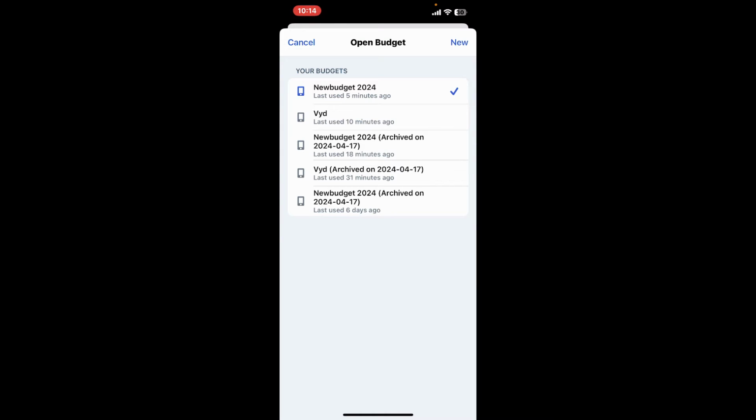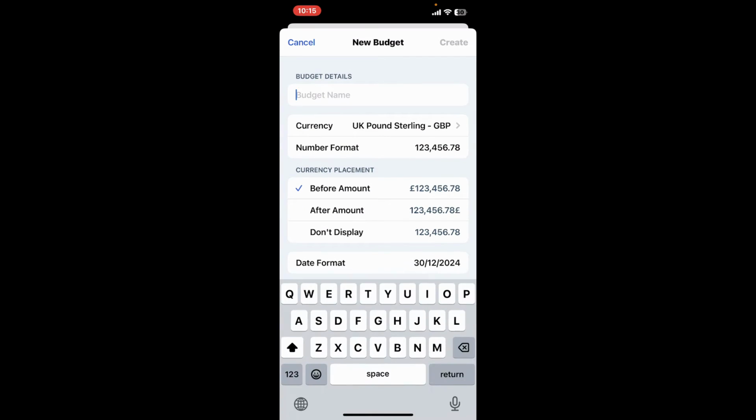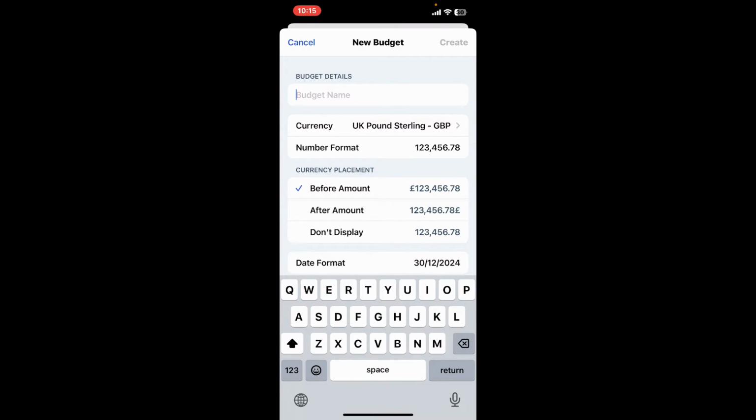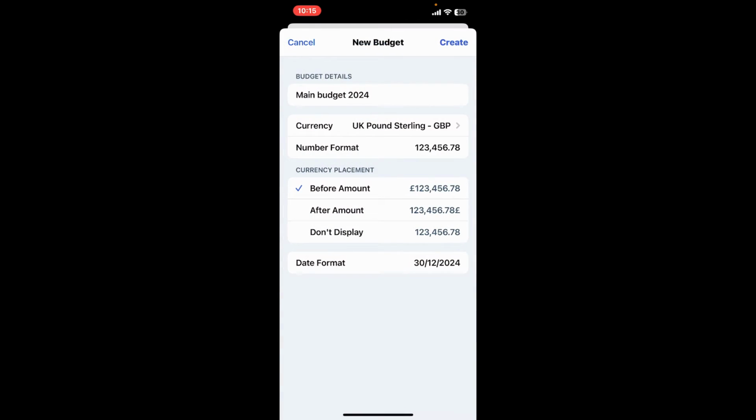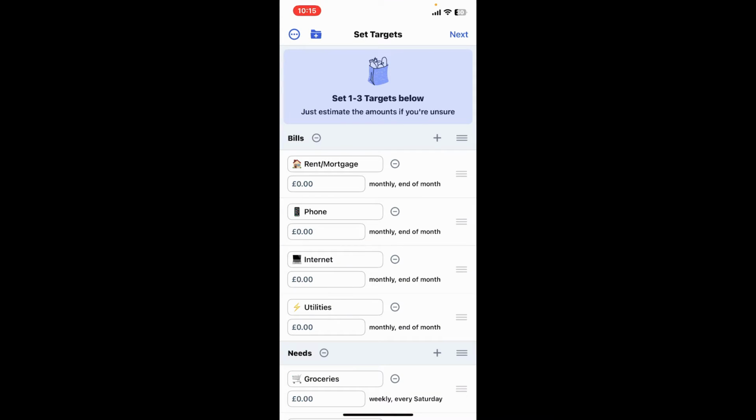From the budget list, tap on New at the top right corner. Now, under Budget Details, enter a name for your new budget. After you are done, adjust the settings like currency, date format, etc. if needed. After you are done, click Create at the top right corner and you will be able to create a new budget in YNAB.